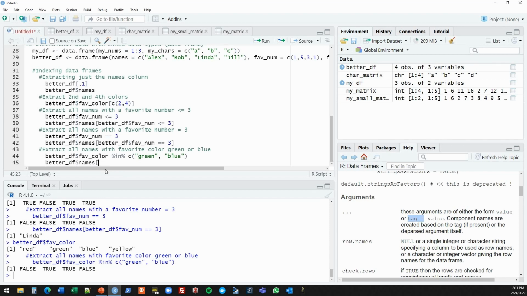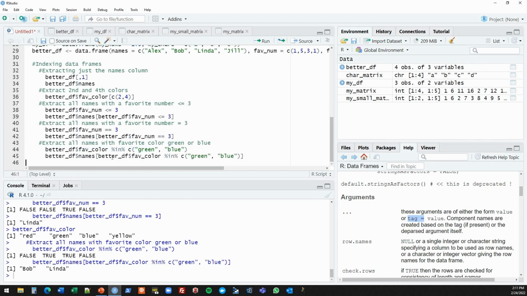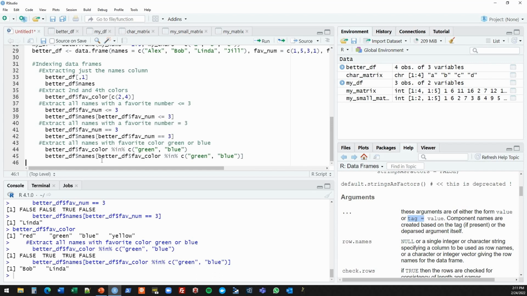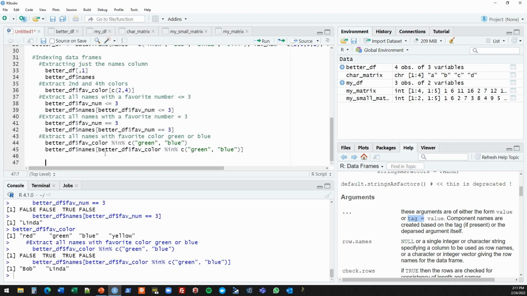So we can just input this here. And there we go. We got Bob and Linda, who indeed are the two people with favorite colors green and blue. Okay. I said there are a couple of different ways to do this, though. So what's another way?